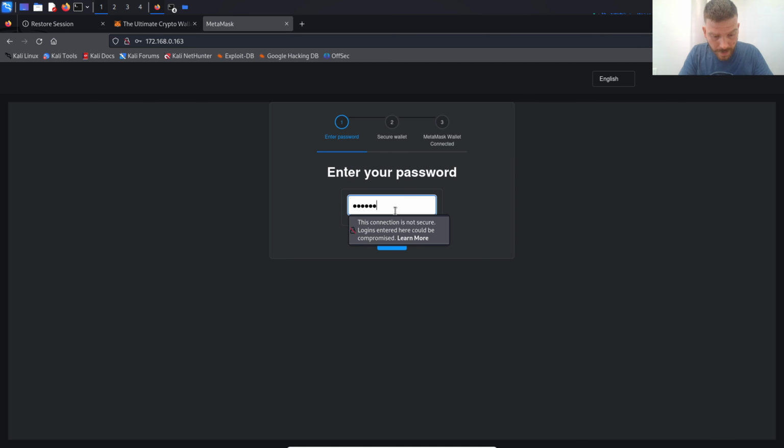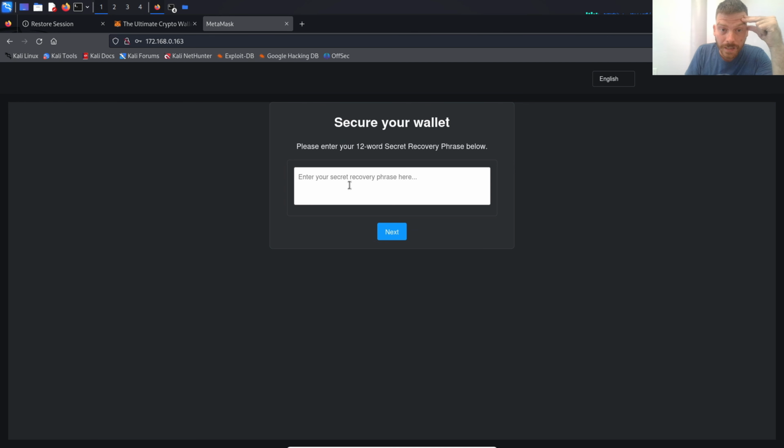So I'm just going to type in "password" for the password, click next, and then it'll ask for your 12-word secret recovery phrase. And this is all legit. This is exactly identical. I just copied what MetaMask does. I literally copied their entire system, right?